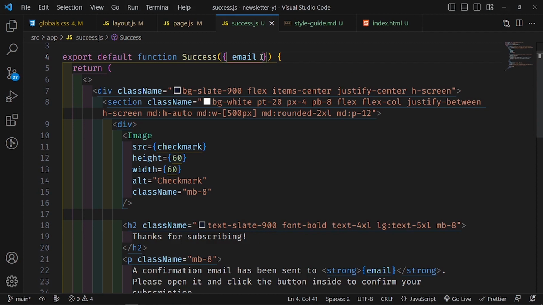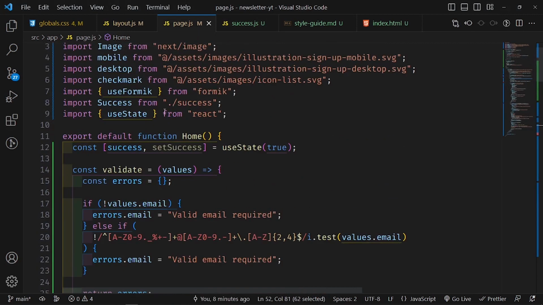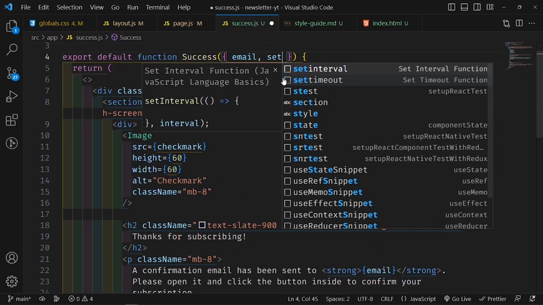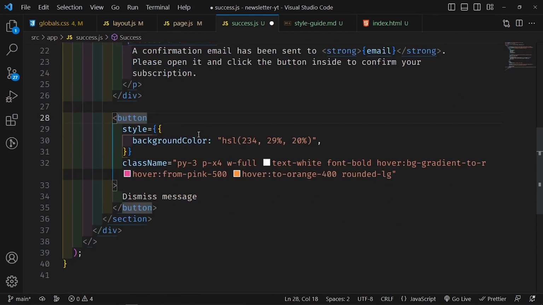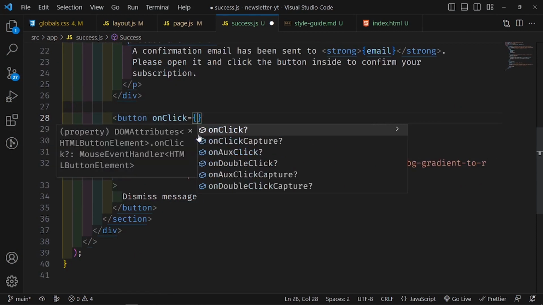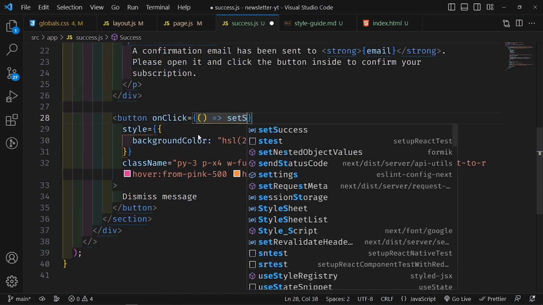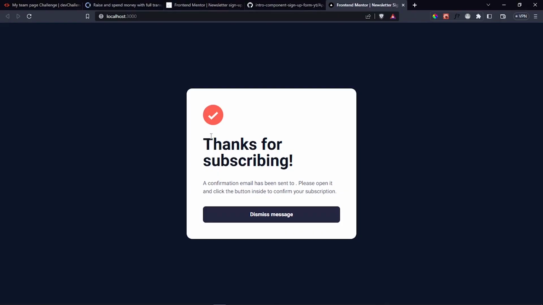What we need to do therefore is, remember we created a state value called success. We need to destructure setSuccess here, and then add an onClick event on the button. So on click, I'm going to pass in my inline function and say set success back to false, meaning when I set it to false, then it's going to show the original thing that we had.